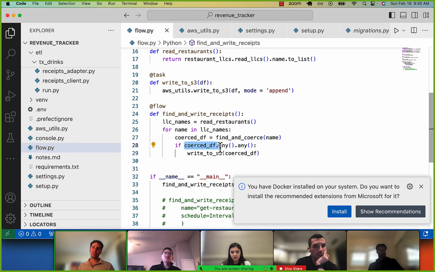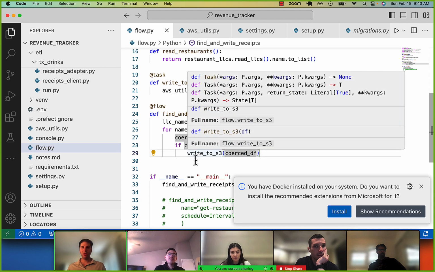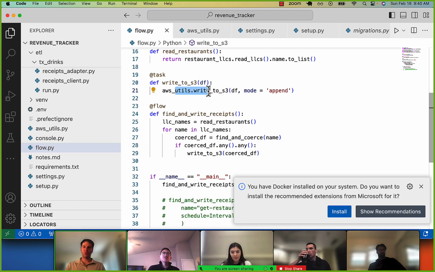And then this .any is to see if there are any present values, right? If this whole data frame is not full of null values, then write to S3. Write the data frame to S3, which uses that same function, write to S3. And then mode is append, right? This way it does not overwrite the existing data, but rather appends to it.